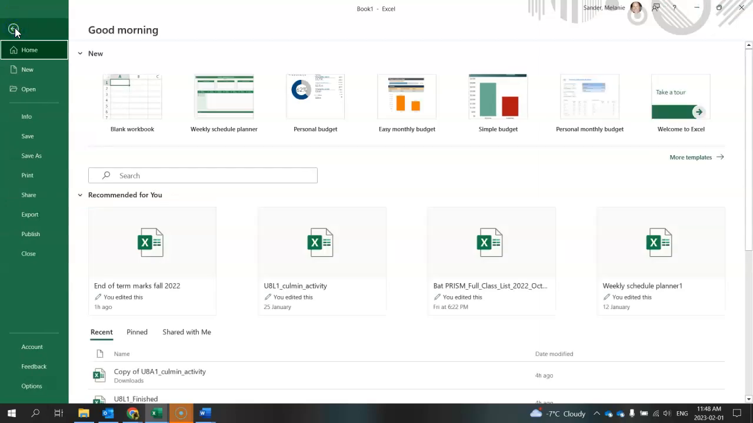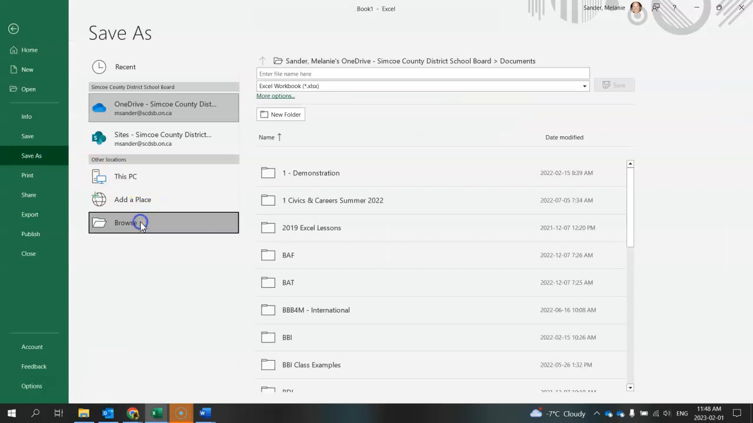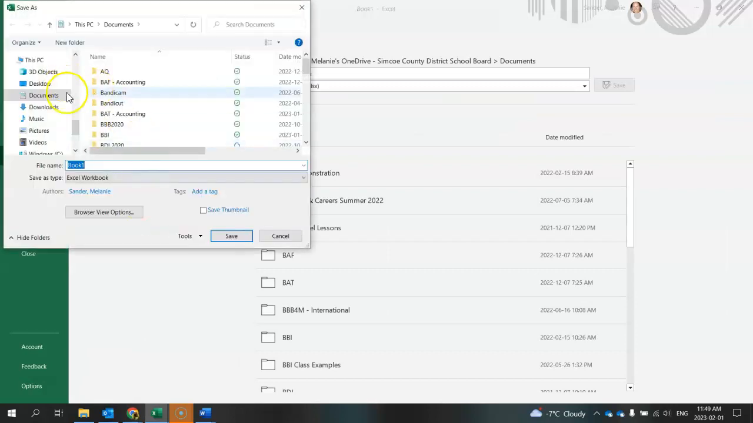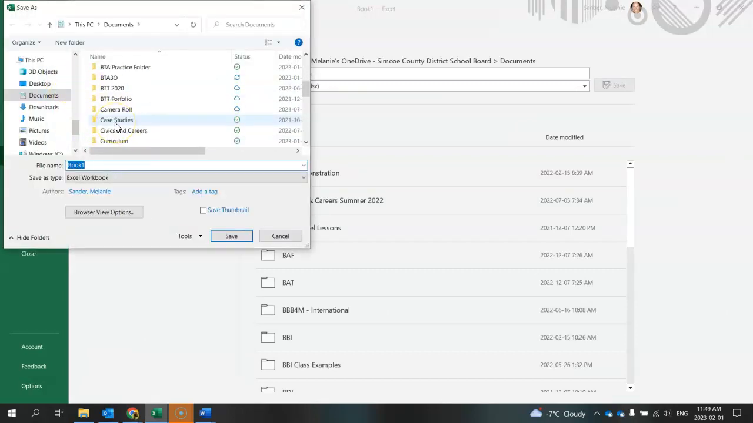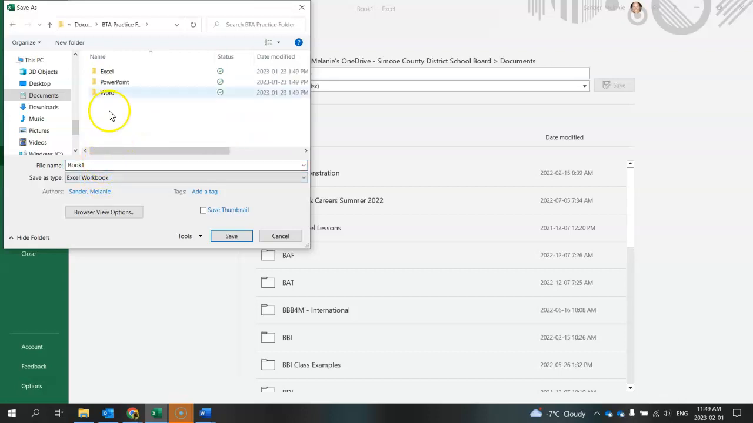The file is how we go backstage, and once again we can save this as, and I'm going to put this onto my computer. I'm going to go down to my documents, go into, you guys must get bored of me doing this, BTT practice folder, and I'm going to go into my Excel folder, and I'm going to call this lesson 1 pixel art.